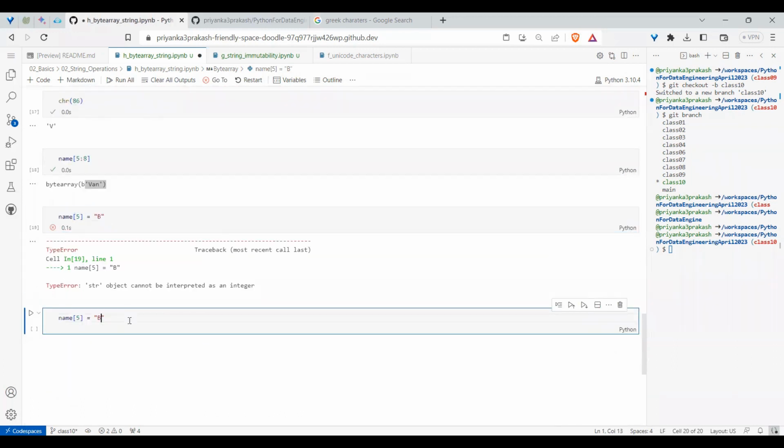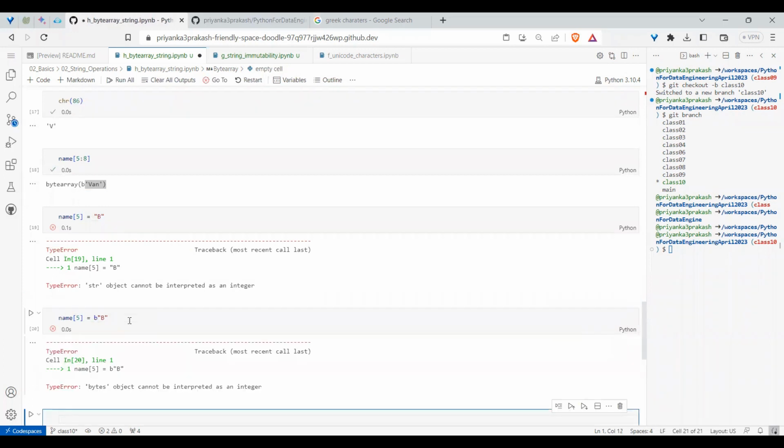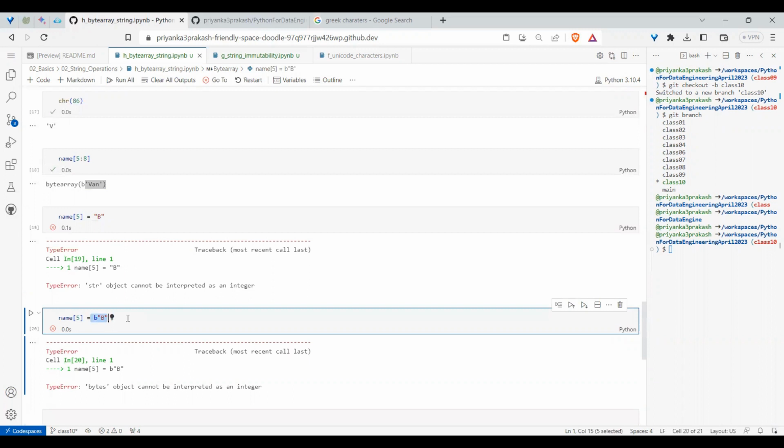If I do a B, what can I do? Byte string cannot be interpreted as an integer. Okay, so it is saying I cannot take it. So that's byte. One second.